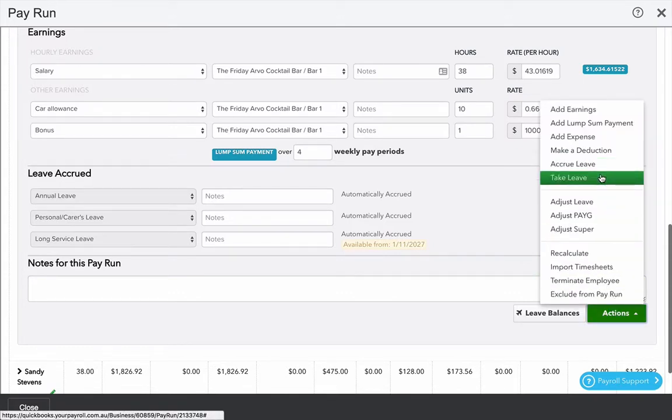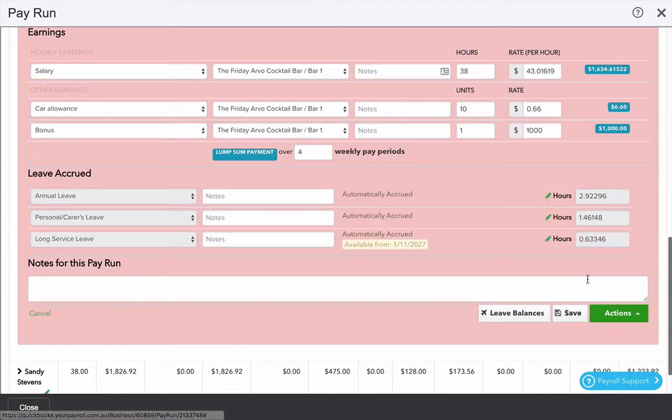You can accrue and take leave, and also just make an adjustment without it having any effect on the earnings lines. You can make a deduction, you can adjust things like tax and superannuation, perform a recalculation or re-import the timesheets altogether, and you can terminate an employee.